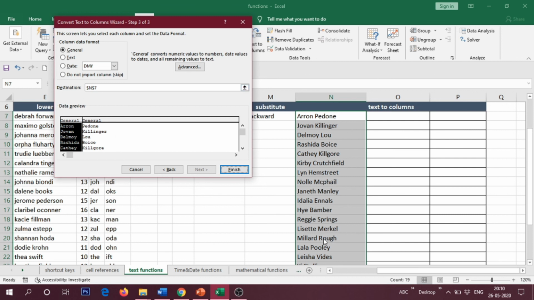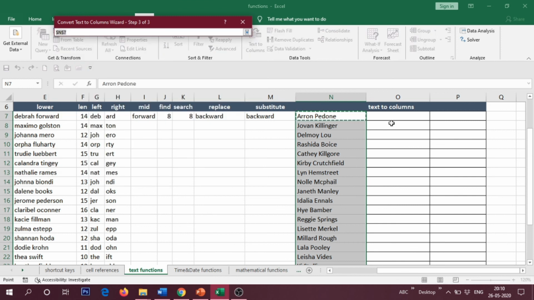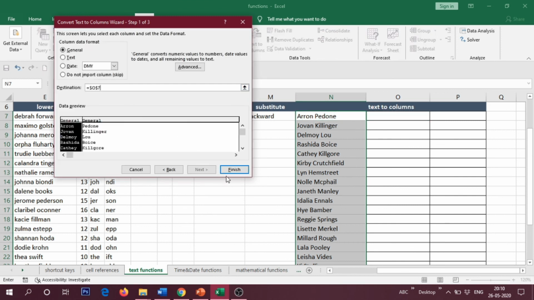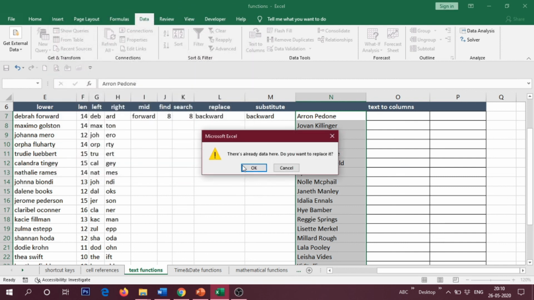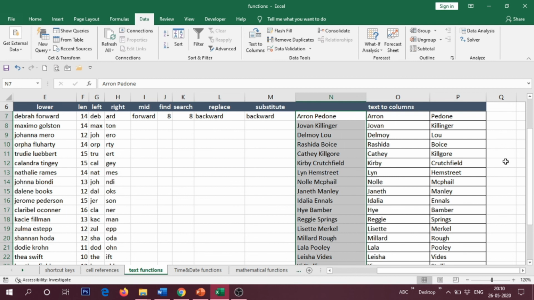I don't want to replace the original. I want to display in separate columns. So I will go for Destination. Click this arrow, then select this one. This is my destination, from here it has to display. Finish. Just finish. So now you can see the data will be displayed here like this. This is text to columns. You can split into columns. So this is about text functions.